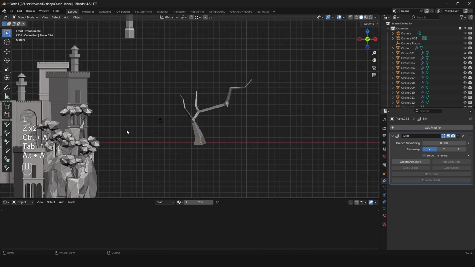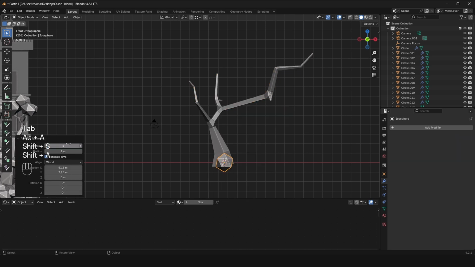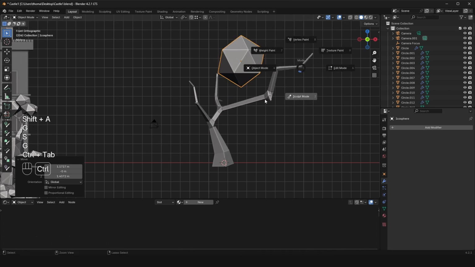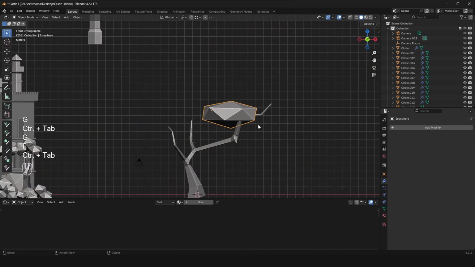Now, when it comes to the leaves, you can basically see they're just icospheres. So I can just press Shift A, add an icosphere, change the subdivisions to 1, and then bring it up. You can either use proportional editing or just use the grab brush and start moving it around to get a good shape.